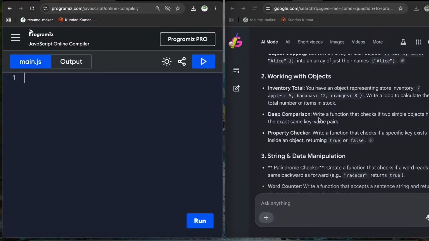So deep comparison: write a function that checks if two simple objects have the exact same key value pair. Okay, write a function that checks if two simple objects have the same exact key value pair. Okay, this is something next level. We have to use our brain a little, grease it up, so we can understand.